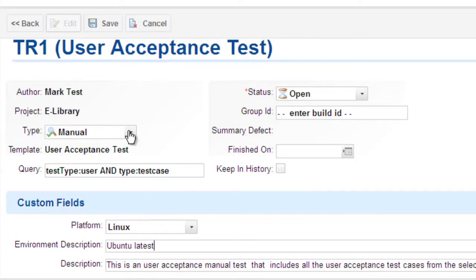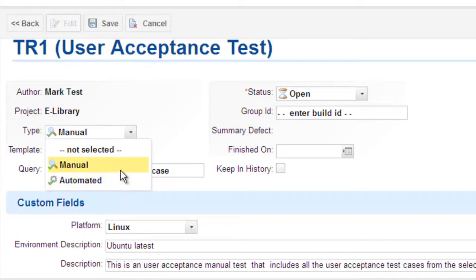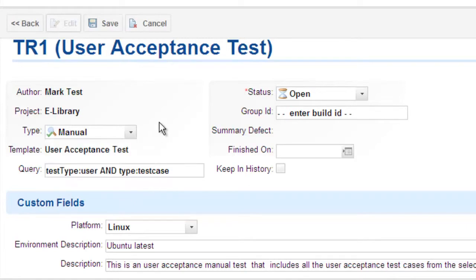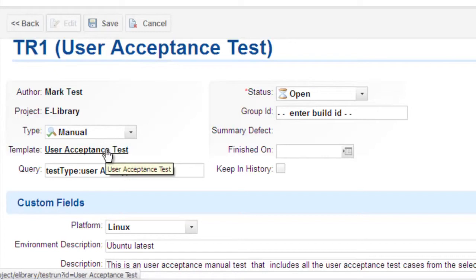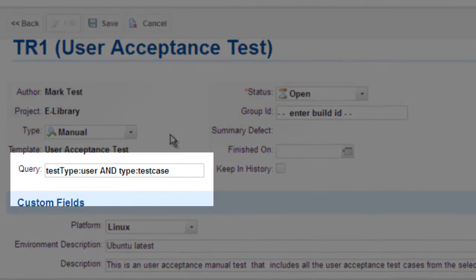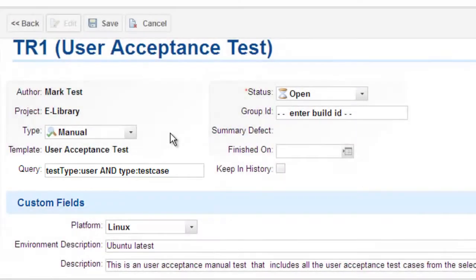Type specifies whether it's a manual or automated test run. The types are customizable in testing administration. Template tells you which test run template this test run is based on, and there's a link to it if you want to go look at it. Query is quite important. This is the query that fetches the test cases to be executed. This query will fetch work items of type test case and having test type user.